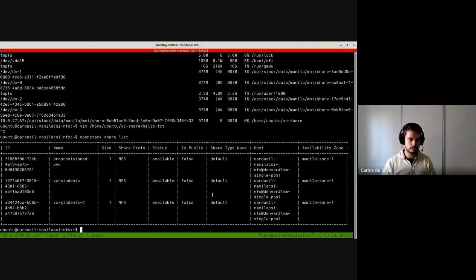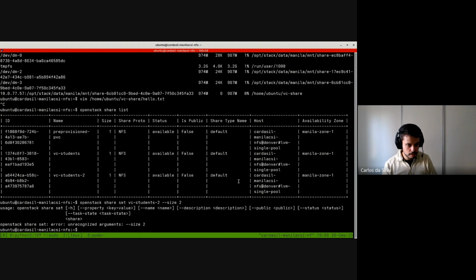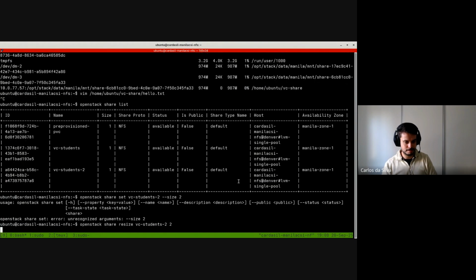So it's OpenStack share set, VC students 2, size, let's say 2. It's not size anymore, yeah. Oh, it's resize. I always get confused after we did the moving of the CLIs, because in the Manila CLI it will be called shrink and extend. And then the resizing changed name. So that was my confusion there.